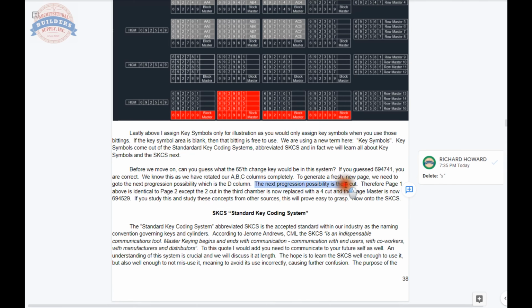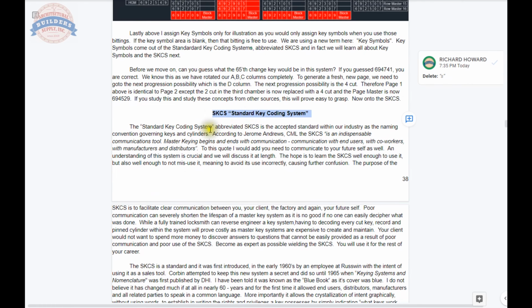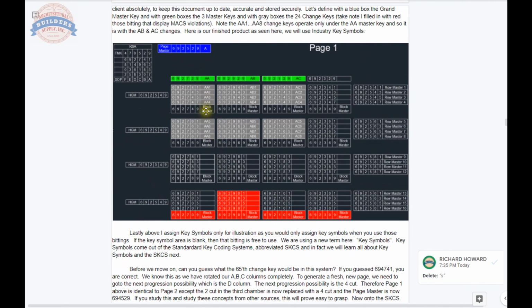The next progression possibility is the 4 cut. Therefore, page 1 above is identical to page 2, except the 2 cut in the 3rd chamber is now replaced with a 4 cut, and the page master is now 694.529. If you study this and these concepts from here and other sources, primarily other sources that are better, more well written, it will prove easy to grasp this. Now we're going to go on to the standard key coding system. This will talk about what is all of this goodness here. What is AC5? What does that mean? Let's jump into it.